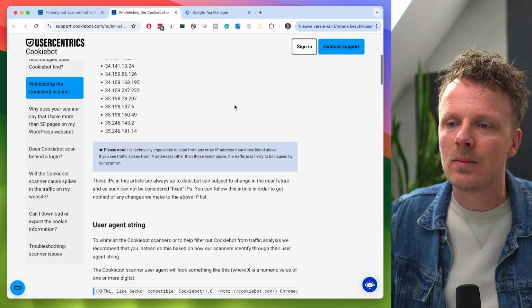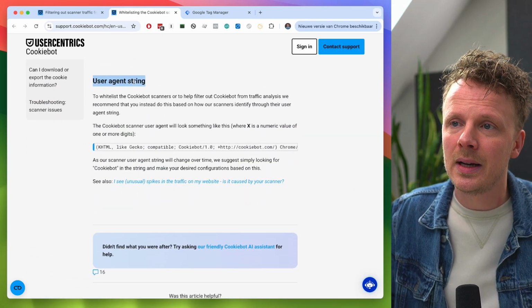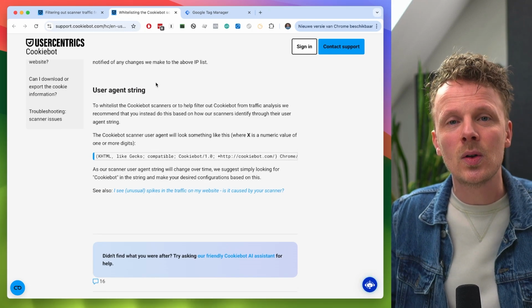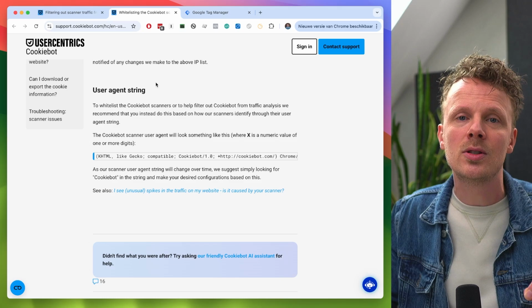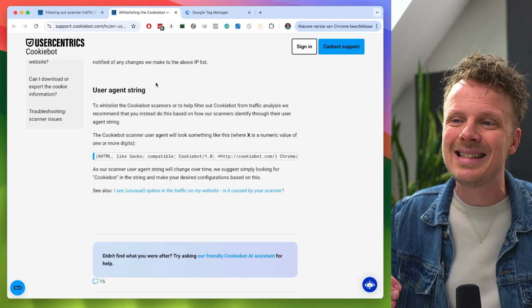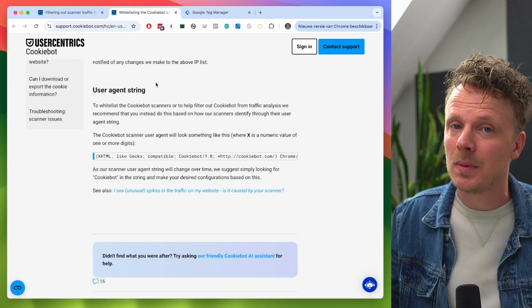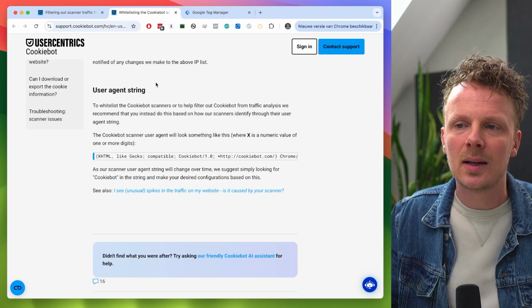So that's why I recommend the other solution. And that is to filter by a user agent string. And this has one drawback. You can only use this solution if you are currently using server-side Google Tag Manager. Well, server-side Google Tag Manager is a new technology that I recommend everybody to implement right now, because it will help you improve your data quality overall.